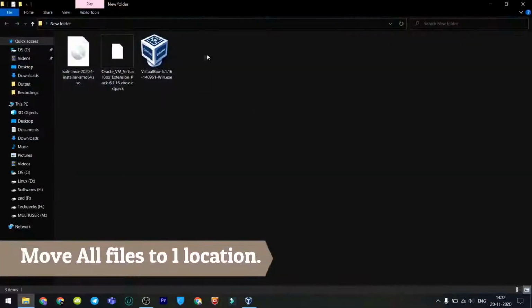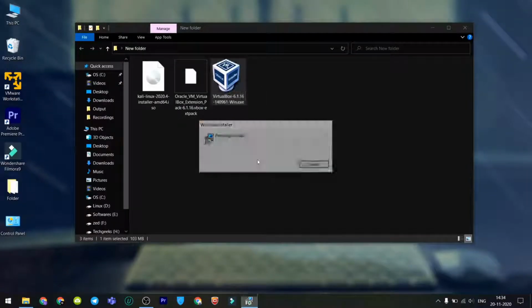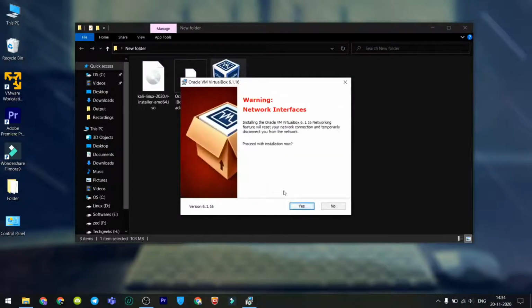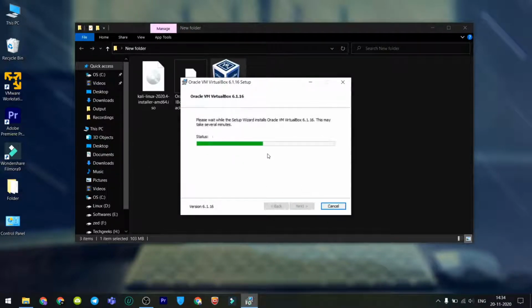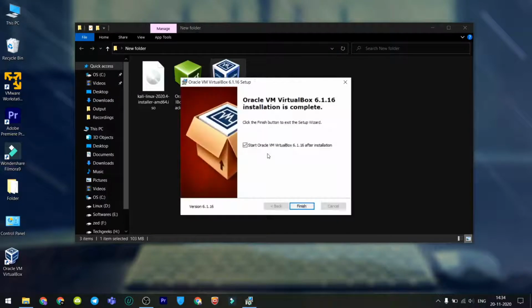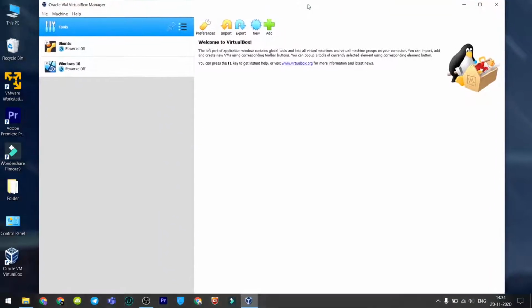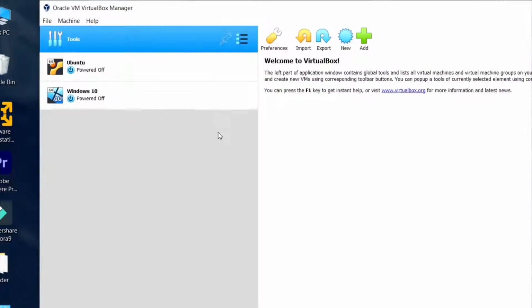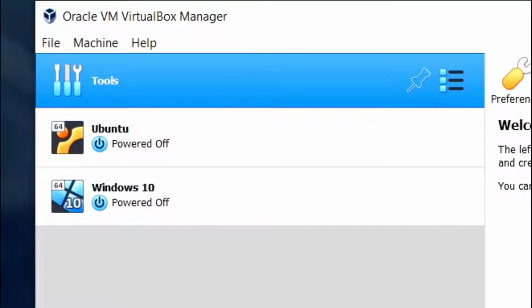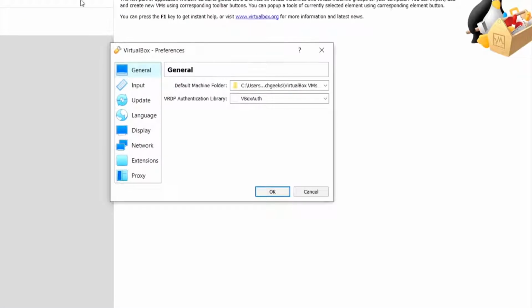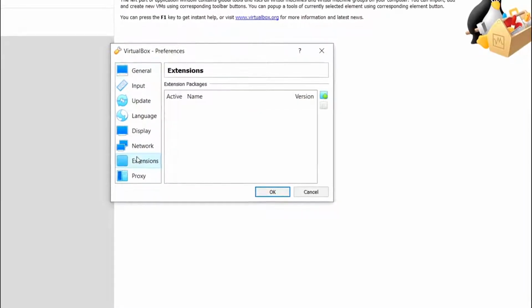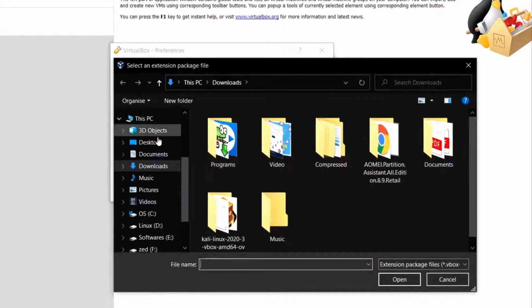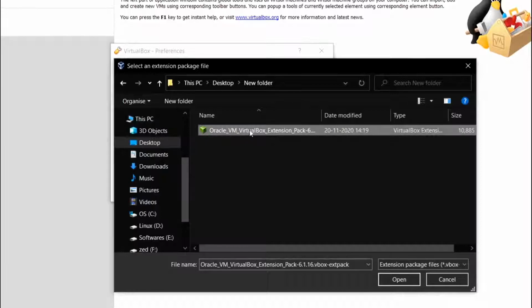I have already downloaded the Kali Linux ISO image. Now install VirtualBox on your laptop or PC. Installation is straightforward. Before creating Kali Linux virtual machine, we have to install the extension pack in VirtualBox. Go to File and then open Preferences. Here, click on Extensions. On the right you can see this plus icon. Click on this icon and add the extension pack in VirtualBox.